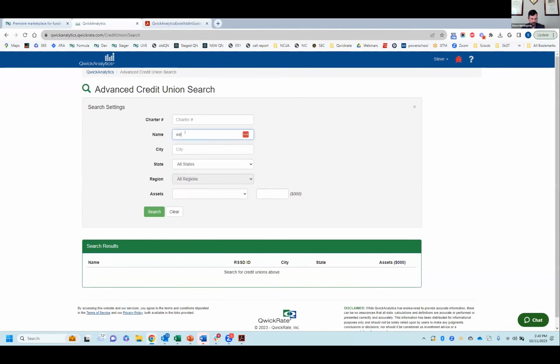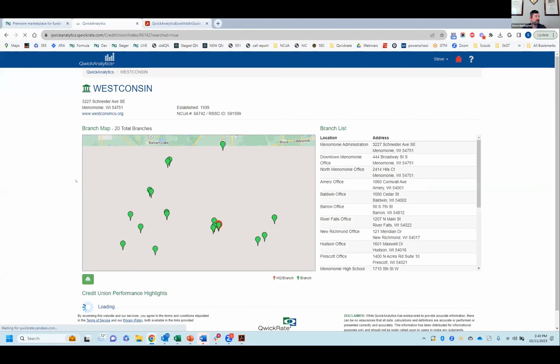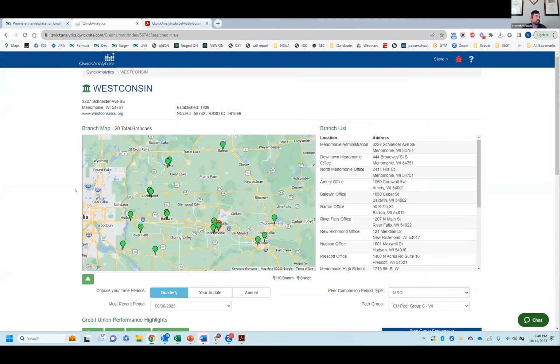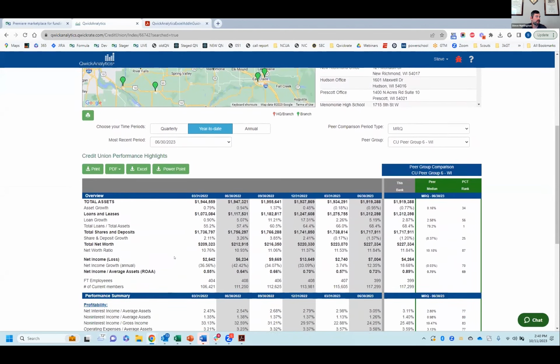If I'm looking for Wisconsin, keep picking on them, search. There they are. And I can click on that and get right to there. They've got 20 branches and they're pretty good size.